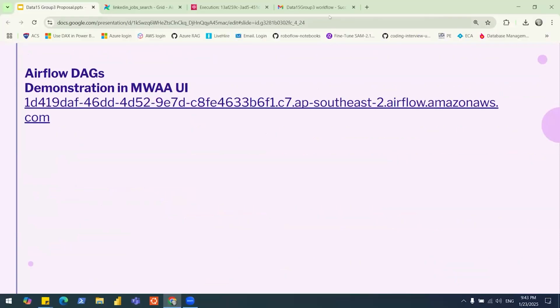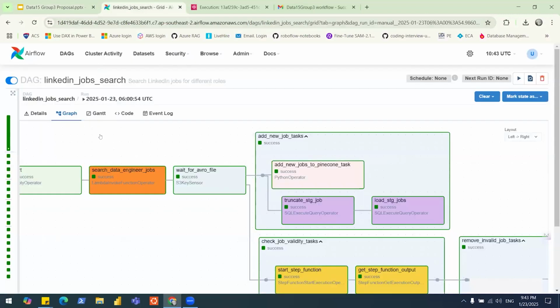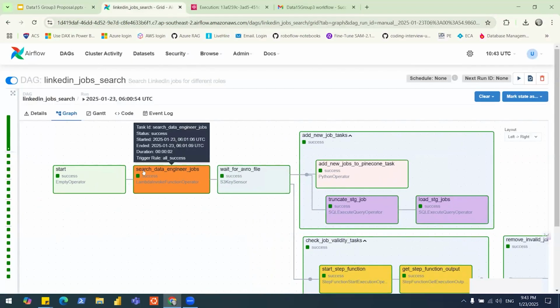Here is a demonstration of our workflow. Our workflow pipeline begins with the LinkedIn scraper, as shown here, which extracts new job postings. The scraper stores the job contents in an Avro file and records the job IDs in a CSV file that maintains a list of all current valid jobs.